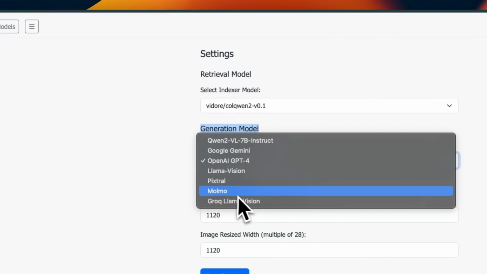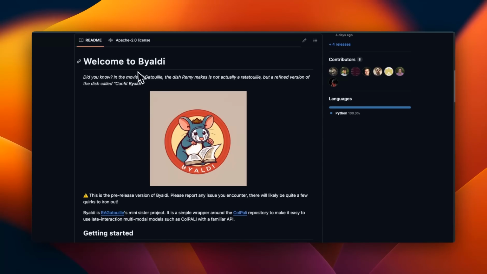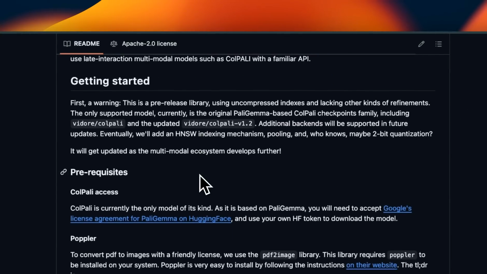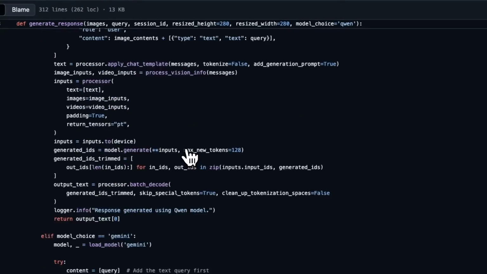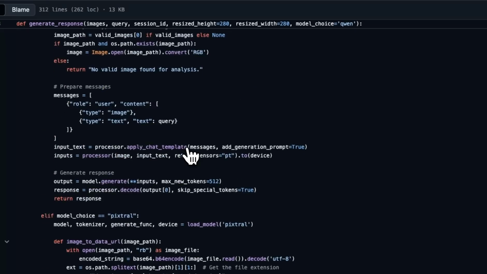For the generation, we have a lot more options. There are both proprietary and open weight models, such as Llama, Pixtral, Molmo, and the Qwen vision language model. You can also use API providers such as Google Gemini, GPT-4o through OpenAI API, or you can use the Llama model through Groq API. Under the hood, LocalGPT Vision is using the Byaldi package for interacting with ColPali models for retrieval. For the generation part, there's custom code for interacting with each of the models listed in LocalGPT Vision.